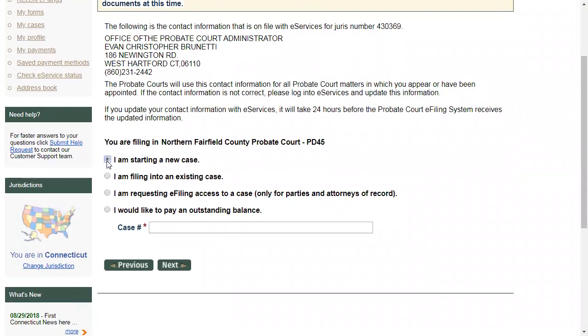My 4 choices, I'm starting a new case. Notice, however, that the checkbox of click here if you are an attorney is no longer on this screen. Why is that? Because TurboCourt already knows I'm an attorney. I've already been verified. So it's simply going to skip that. So please proceed. We know who you are. So I'll click next, and it will take me to the beginning of the process to create the filing.